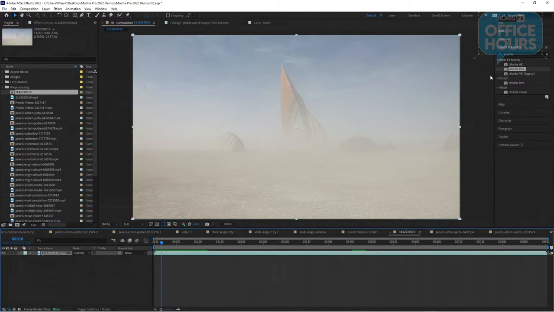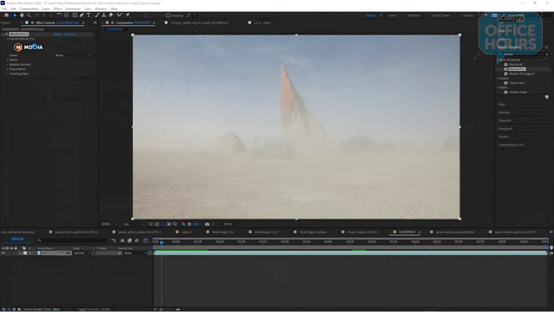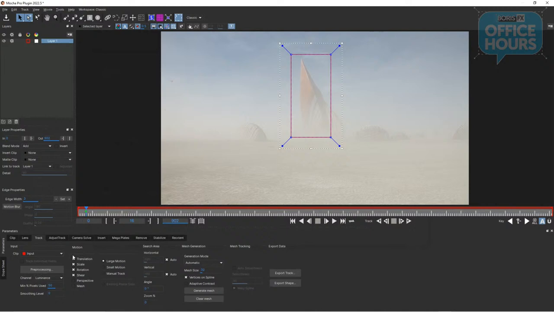So if I come over here to Mocha and we drag and drop this onto our timeline, I can launch Mocha, and once again, it's going to launch that footage for me. And what I would do here is really mess with the gamma and the contrast to adjust this. So we make our new layer for what we want to track. We go into pre-processing, and here we're going to hit preview so we can see what we're doing. And I'm going to increase the contrast by quite a bit. And let's actually take the gamma down, way down.